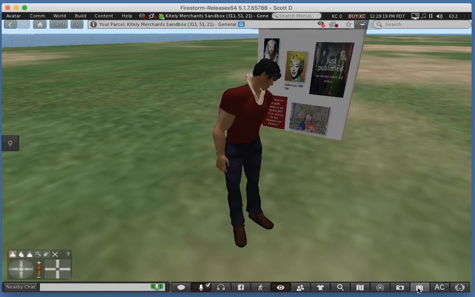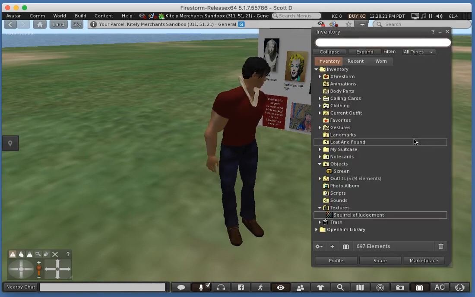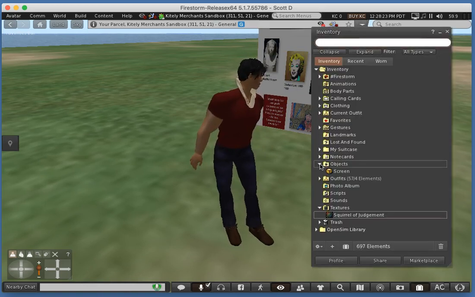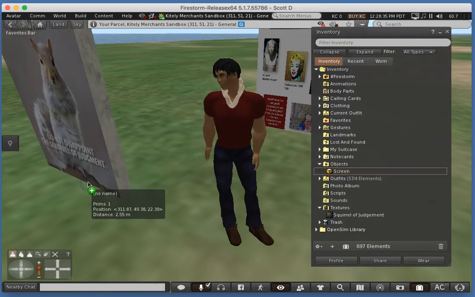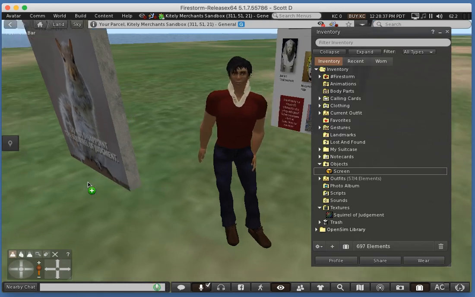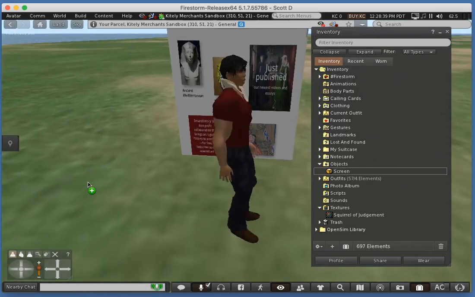If I go down here and I open my briefcase, and I open my Objects tab right here, you'll see that's it. We named it Screen. There it is. Now if I pull that out of my inventory and I drag a copy of it over here, that's called rezzing. There it is. You can see what we made.